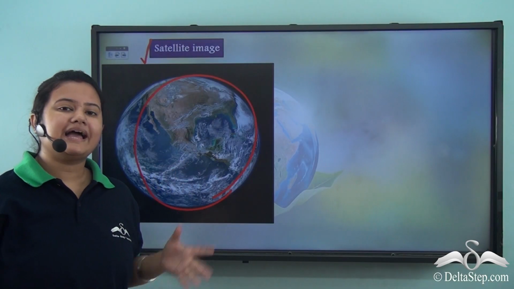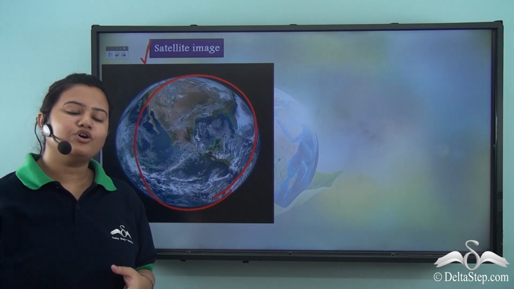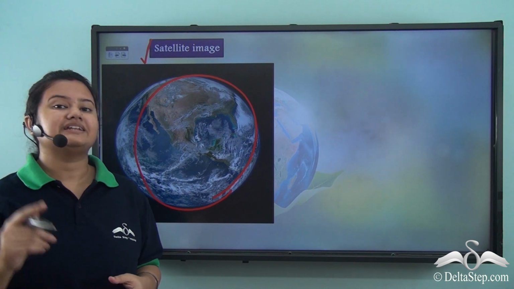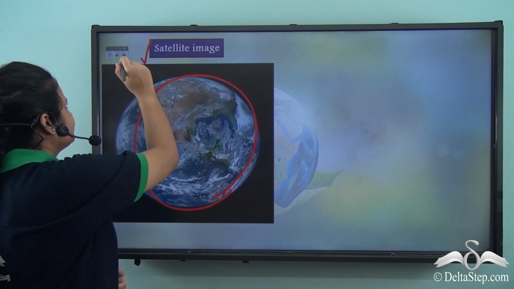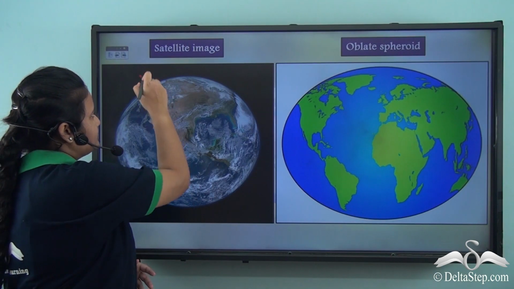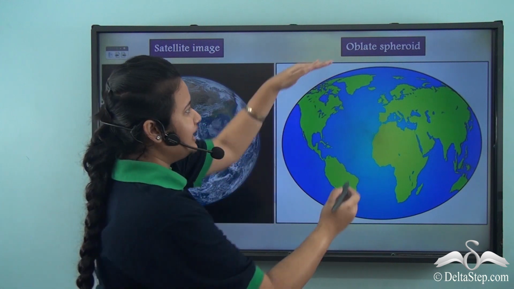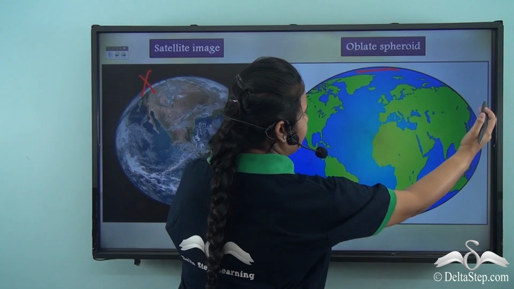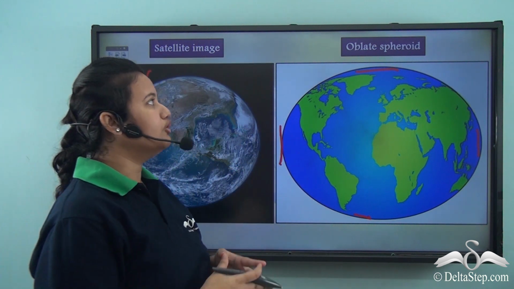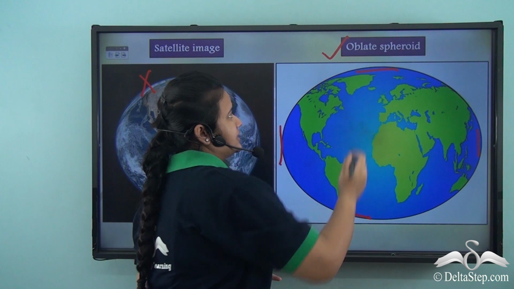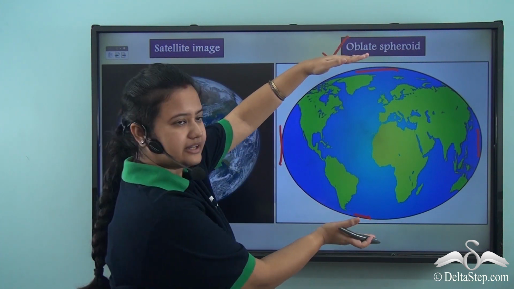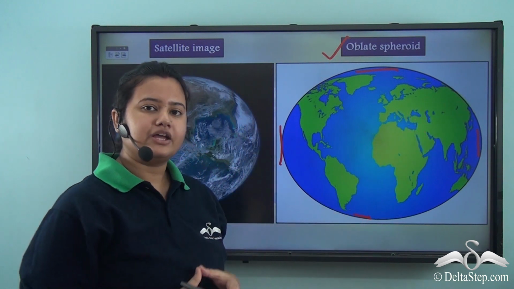Now, by looking at this satellite image, you must be wondering that our Earth is an exact sphere. But let me tell you that this is not true. In reality, our Earth is not an exact sphere. Rather, it is slightly flattened at the poles and bulged at the equator. Now, this shape of the Earth is often known as oblate spheroid. This oblate spheroid means that the object is slightly flattened at the poles and bulged at the equator.